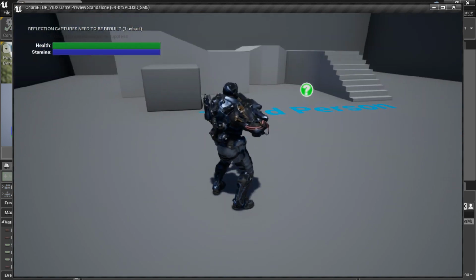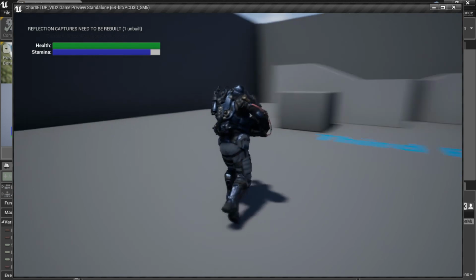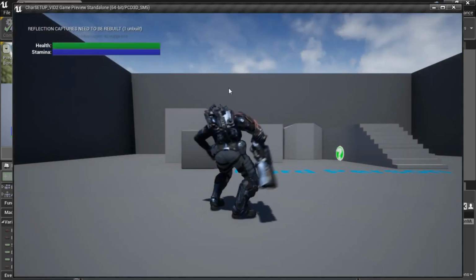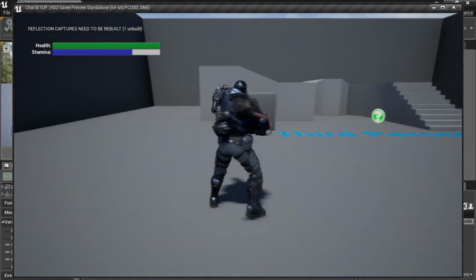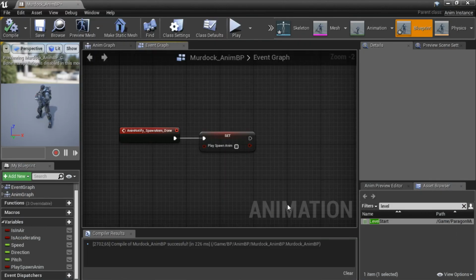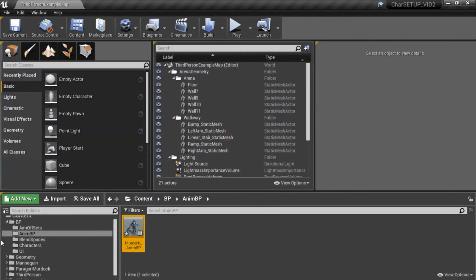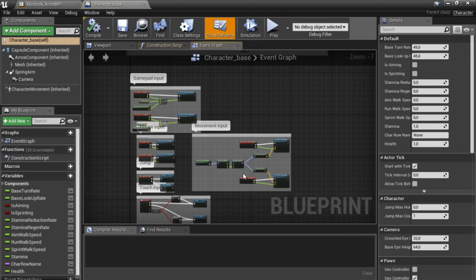And you can see we're playing a spawn animation when we spawn into the level, and then we can walk and run around. So that's a nice little touch, but when we're playing our spawn animation we can also move around. So that's not too nice. Let's fix that up. And how are we going to do that? Let's minimize this and go to the character blueprint and open our base character.